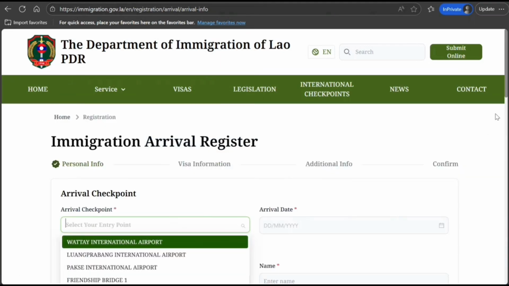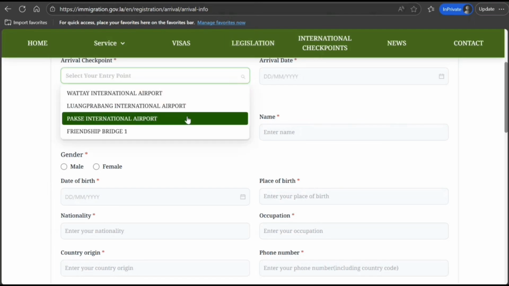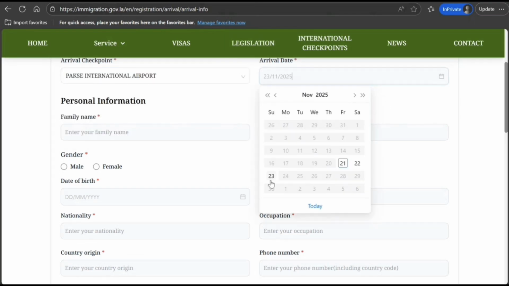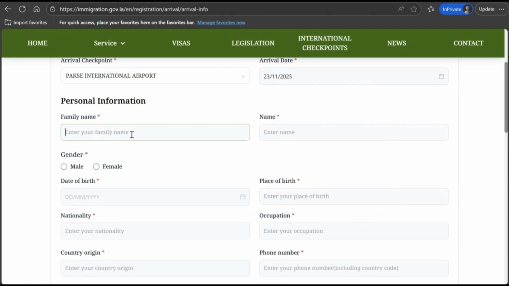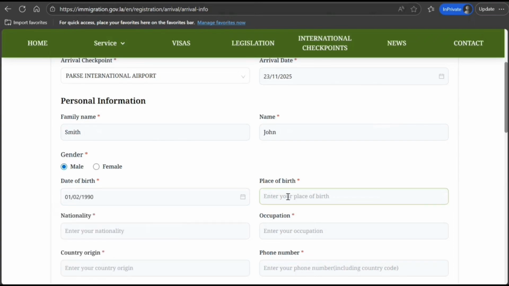Arrival checkpoint. Where are you arriving? So let's say this one. When are you arriving? 3 days. So just select this. Family name. Any piece of information you enter here, make sure you check it at least 2 times. You don't want to make any mistake here, right? And write everything as per your own case. Don't just go by what I'm doing, because I'm putting in a sample. Place of birth, make sure it matches with your passport.